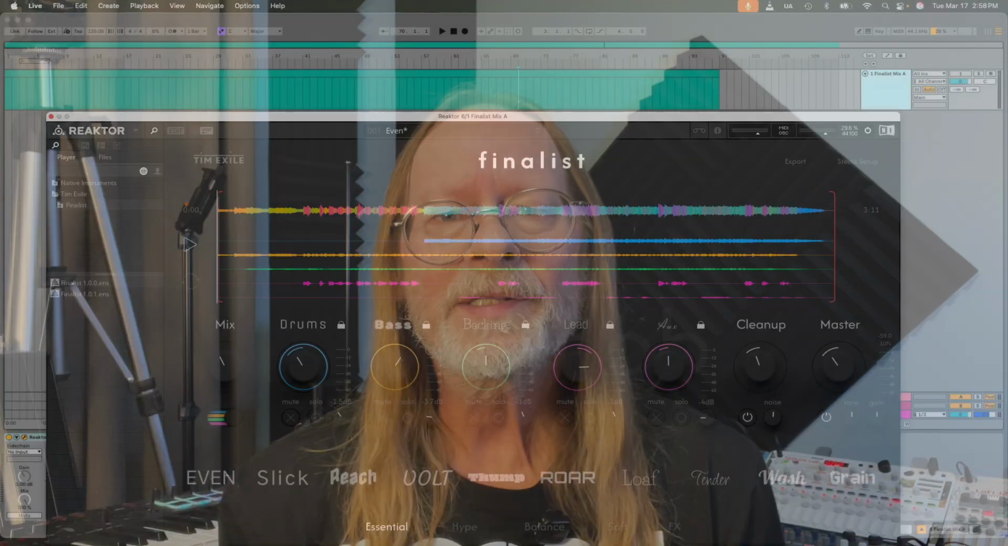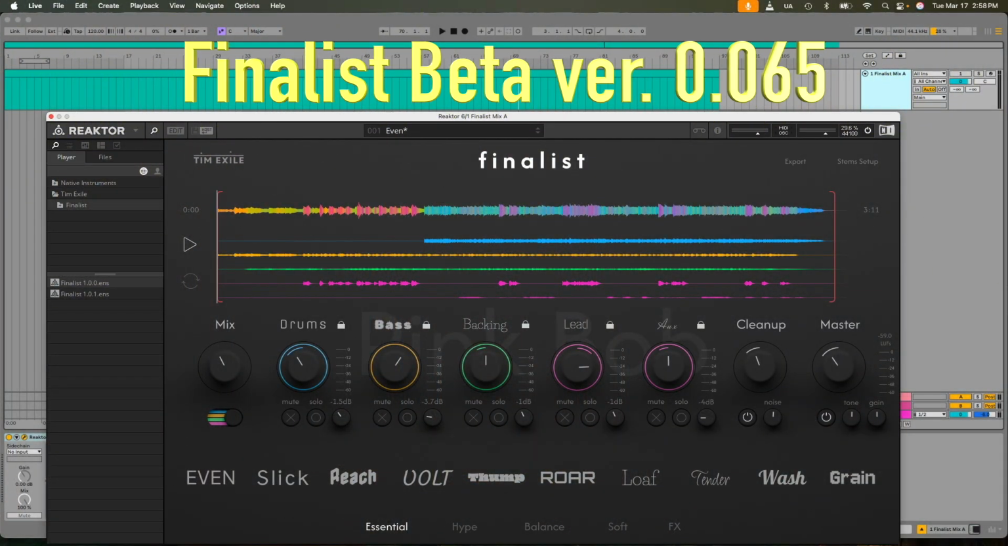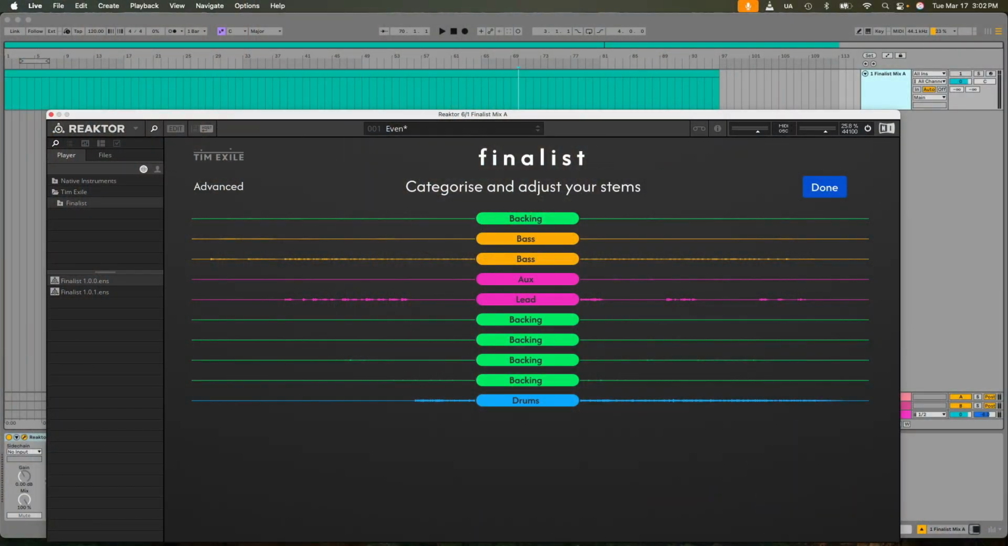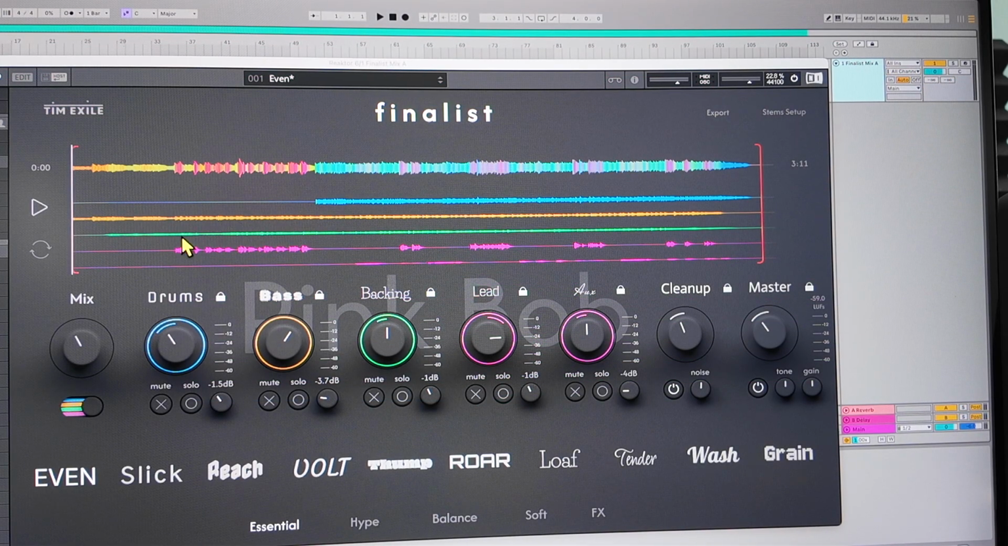To demonstrate, I'll load up a Finalist mix project I did back during beta testing. It's a relatively short track called Wobbling from a project I started a couple of years ago called Illinois Krautrock that I still haven't finished. But I used the tracks from that project for a lot of beta testing for Finalist. At any rate, here is my stem setup for the original Finalist mix, and here's the mix page.